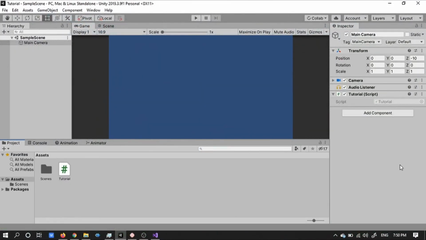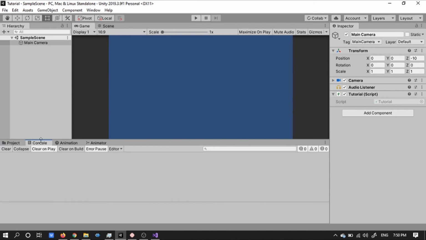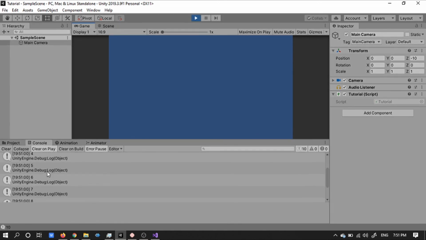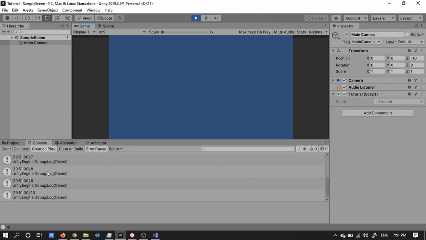Alright, here I am inside of Unity, and the first thing you want to do is that if your tutorial script is not already there, then you can just drag this onto that. So like this, you can just drag it onto there. But in my case it is, so I'm not going to do it again. Now what I want to do is go to the console, and then I want to hit play. So now inside of the console you can see all the numbers from 1 to 10, and that's exactly what we want.